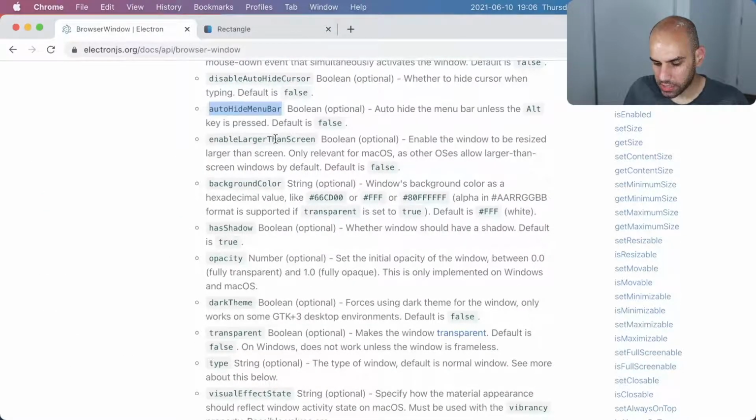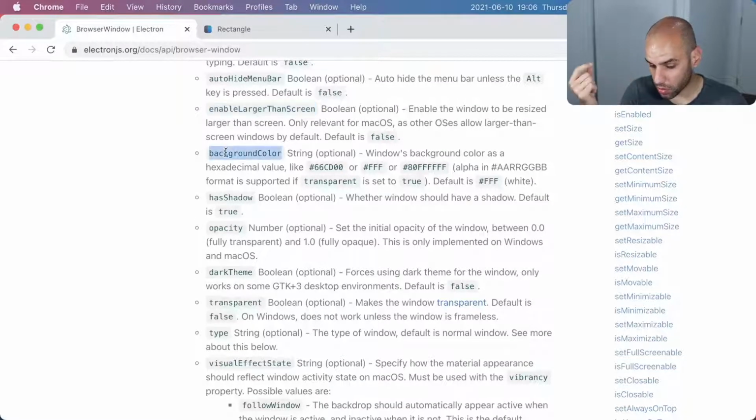Enable larger than screen. Enable the window to be resized larger than screen, only relevant for macOS, as other OSs allow larger than screen by default. Well, we are in full screen, so I don't think you can resize, and therefore you cannot try to resize it to be larger than screen. So I don't care about this one. Background color, that is the window's background color as hexadecimal, but we are making it transparent, so don't care about background color.